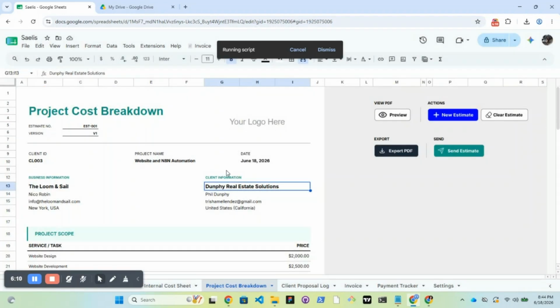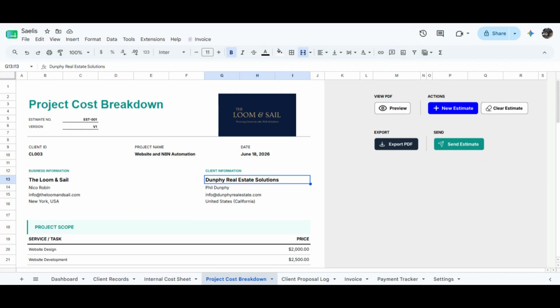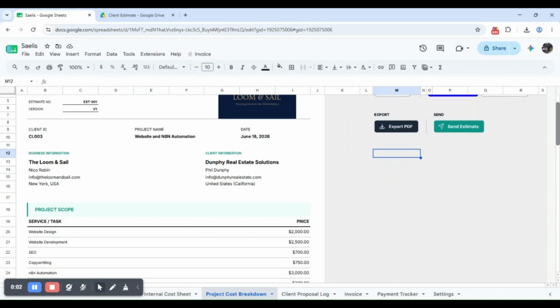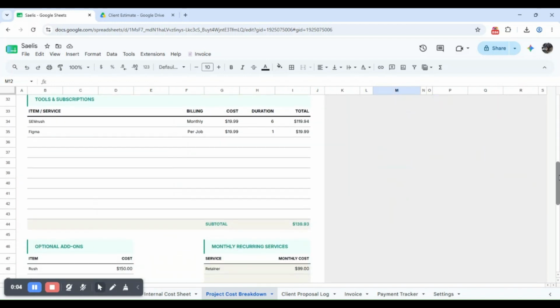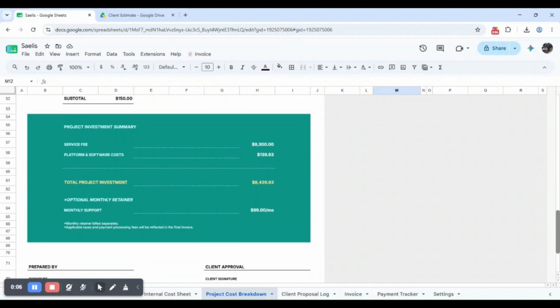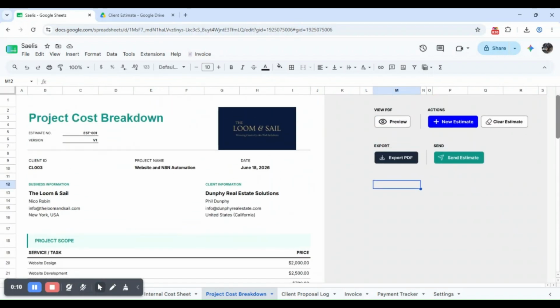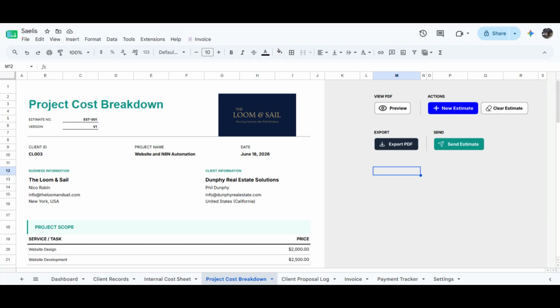Next, let's take a look at the project cost breakdown. The project cost breakdown can be used in 2 ways. You can either create it directly from the sheet, or use the Copy to Cost Breakdown feature from the internal cost sheet if you want to keep track of your internal costs and profitability first. When using the internal cost sheet, Saelis will automatically transfer the client-facing information here, including the estimate number, version, client ID, project name, date, your business information, client information, and the rest of the project details.